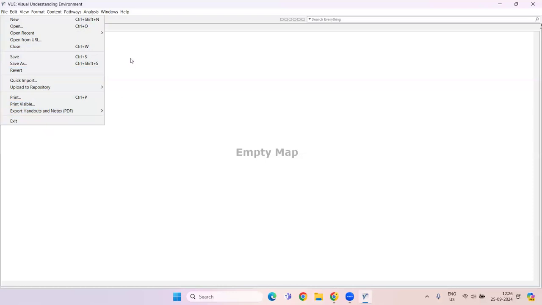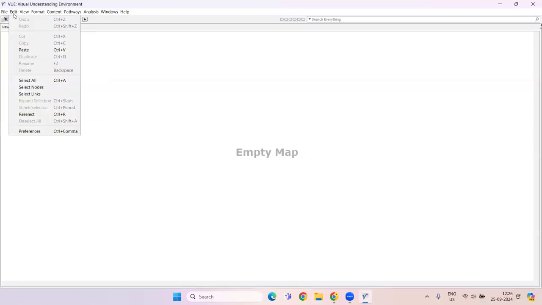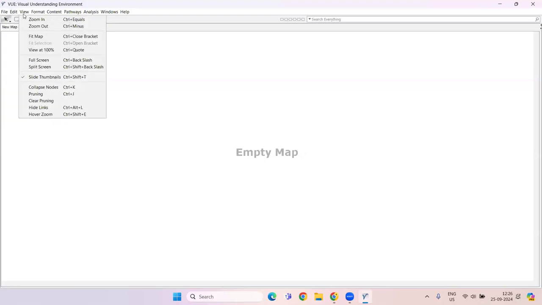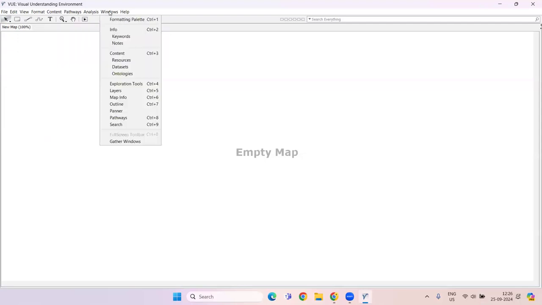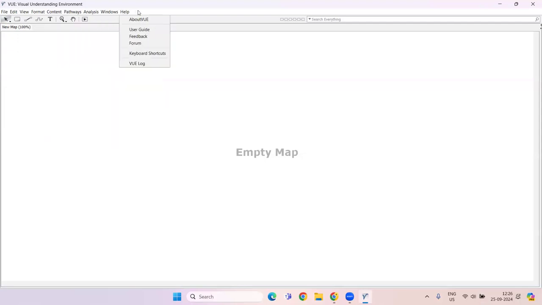Okay, then another one is edit, and under this menu, you can find the edit options. And under view, you can find the zoom in, zoom out option, fit map, full screen, and other options also. So on the very top of this home screen, you can find the menu bar. And under this menu bar, you will find the drawing tools.